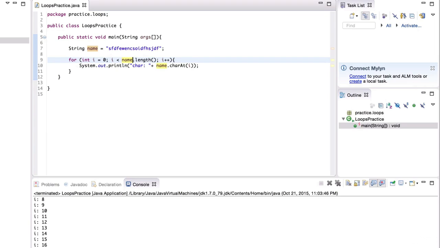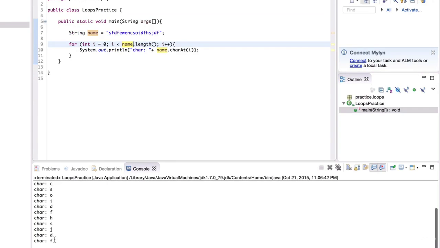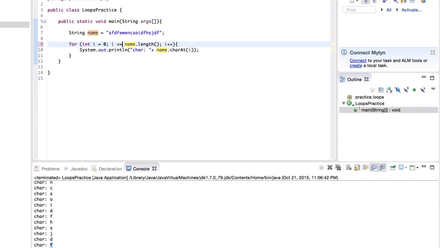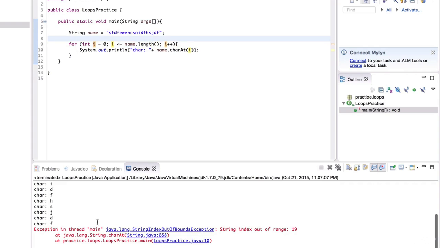So let me run this so that you can see what I'm talking about here. Notice that it prints out every single character of the string all the way up to F. Some people make the mistake of putting a less than or equal to sign here, and that would mean that i iterates all the way up to and including the length of the actual string. Let's run this and notice what happens.